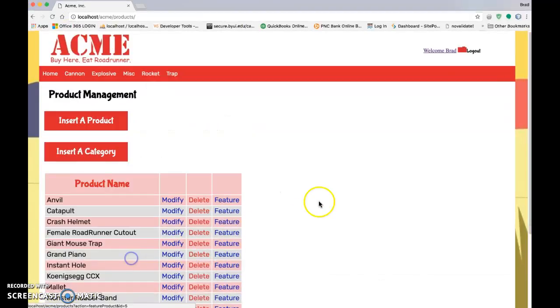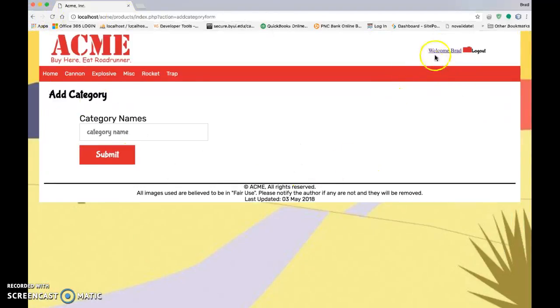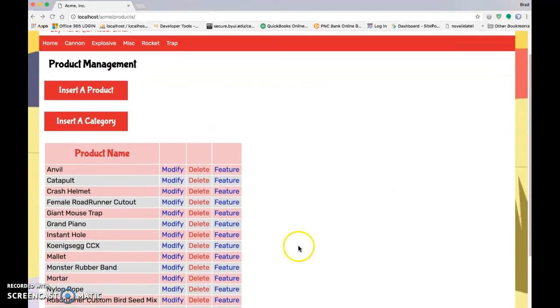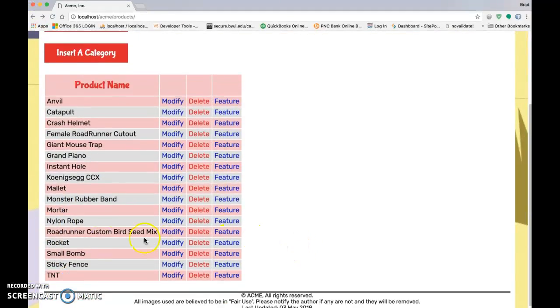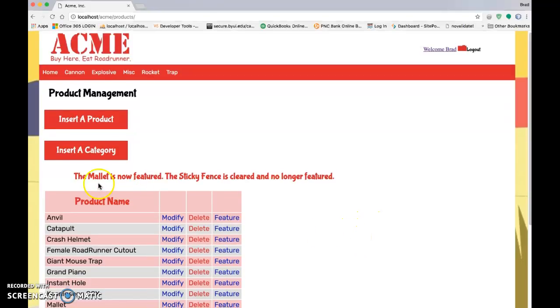Go back to the product management. Go to insert a product. Still says Welcome Brad. Go to insert a category, still says Welcome Brad. Go back and we're going to select a new featured item, let's just do the mallet. I work in the legal field, so I do like the look of that mallet. As you can see, the mallet is now featured. The sticky fence is cleared and no longer featured.